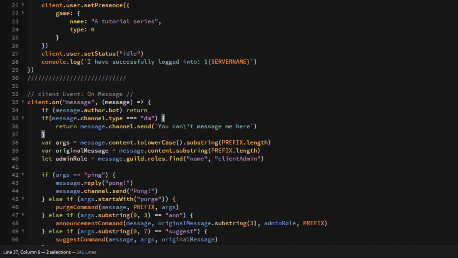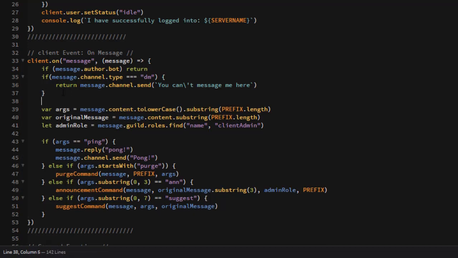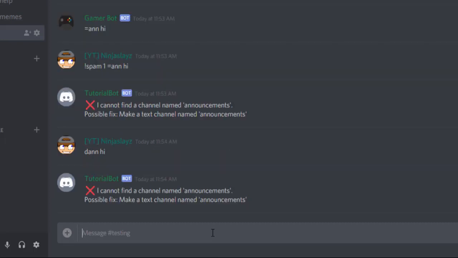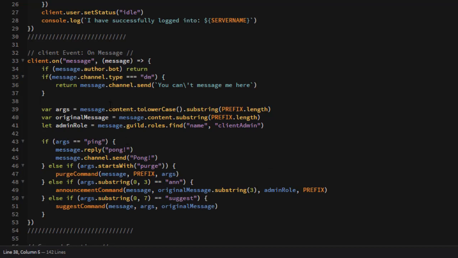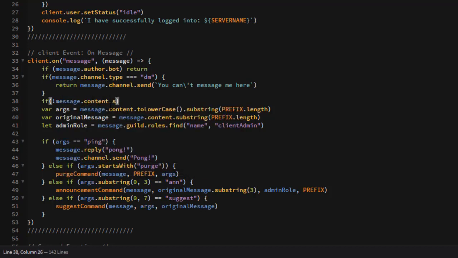Now we're also going to check if the bot responds to a prefix. Because our bot, it just checks for the prefix length. So I can do that and it'll do that. Now there's something wrong with the announcements command that we're going to be fixing today. That's why it's doing that. So what we're going to write is if message dot content dot starts with prefix return. Simple as that.